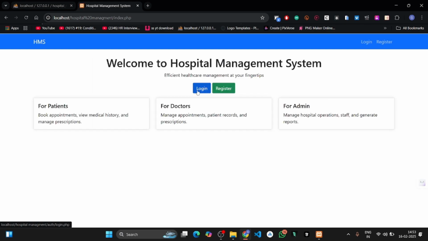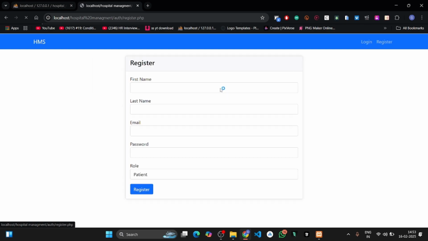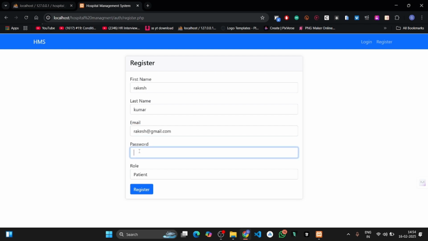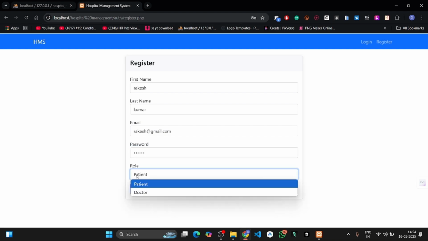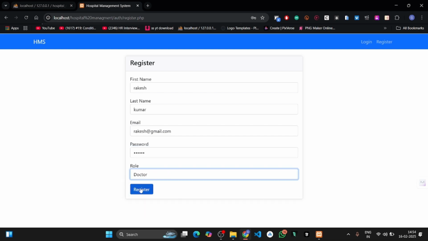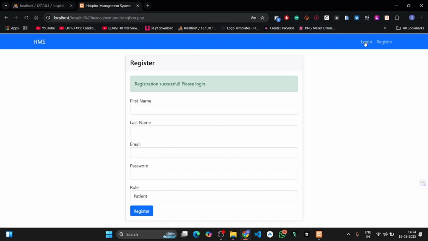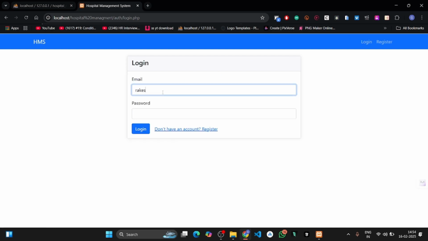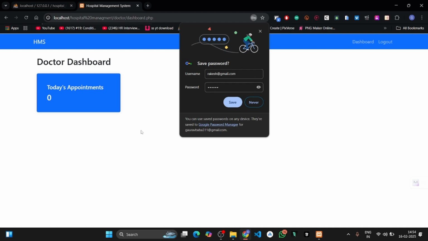Now log out and register as a doctor. Rakesh Kumar, Rakesh at gmail.com, password 12345, and role as doctor. Okay, registered. Now go for the login. This is my email ID. This is the password. Yes, I'm logged in successfully.